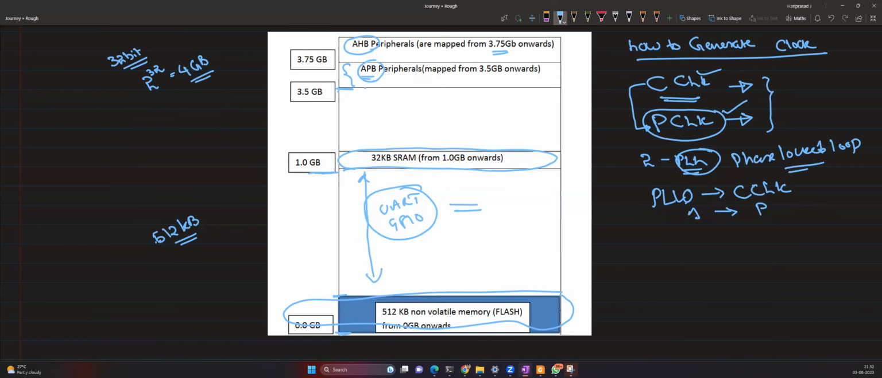Sorry, P clock is generated from C clock, but PLL1 is used for your USB clock, which is 48 megahertz.